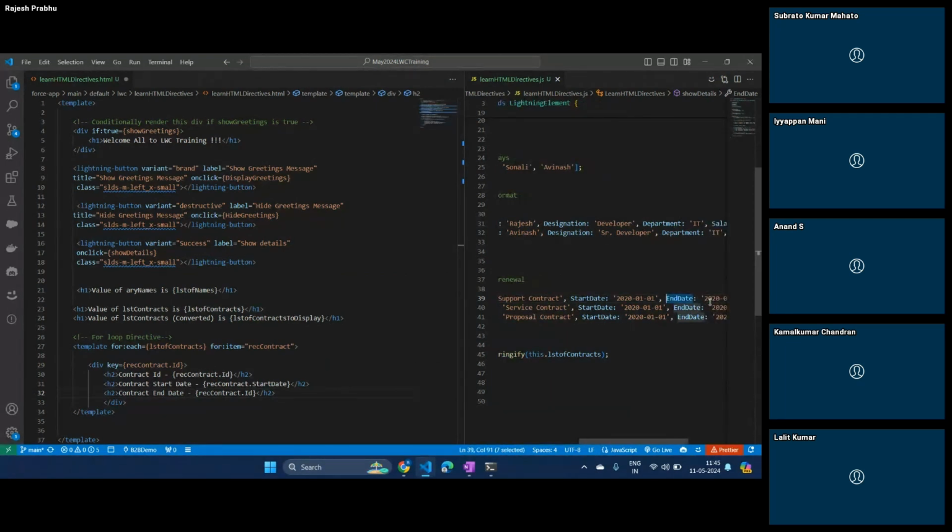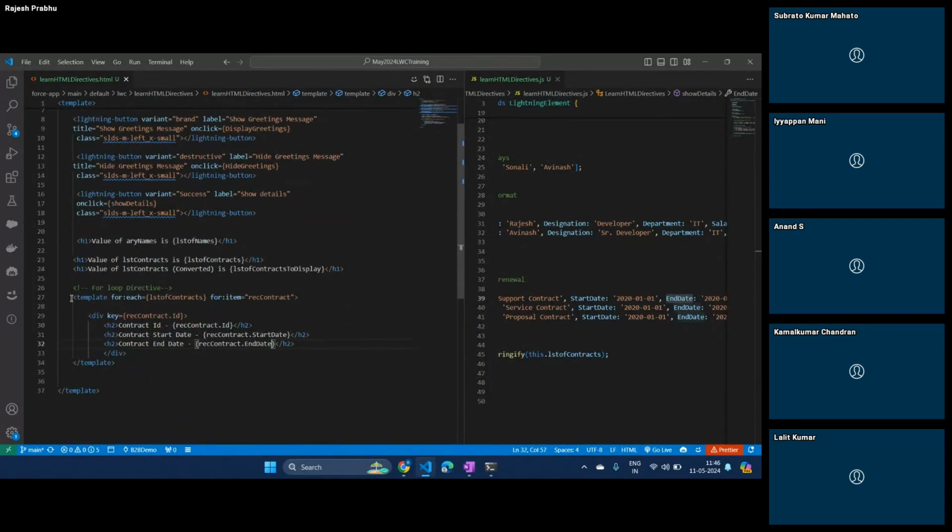So I'll copy the key to access the value. Okay, that's it. This is how simple it is to use the for loop. Again, I'm just repeating.